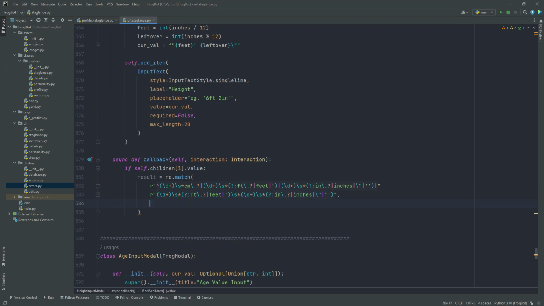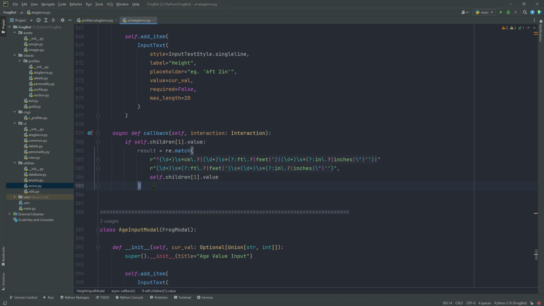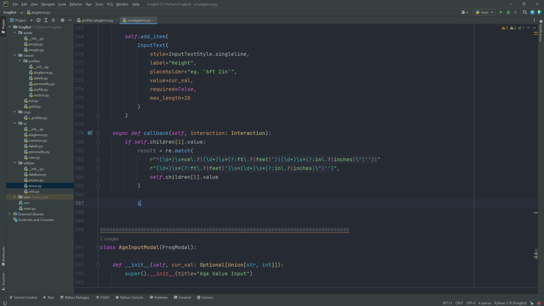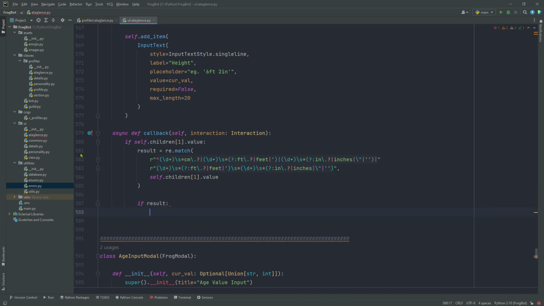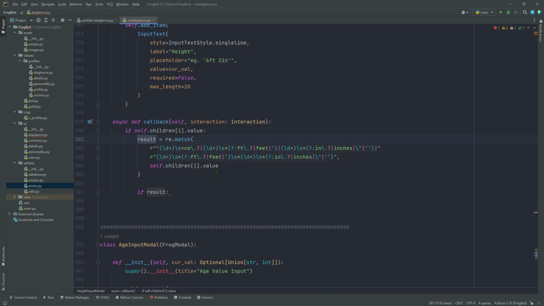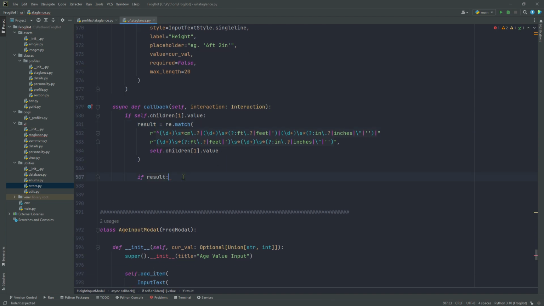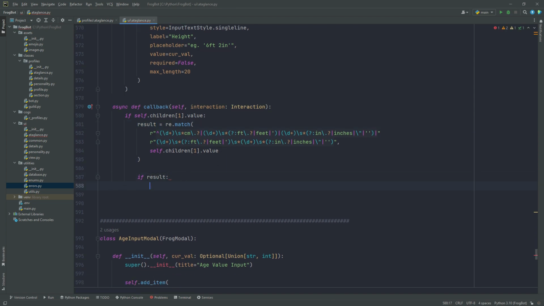Okay, so below this we need to pass the value that we're searching with this string, okay? And so that's going to be self.children sub1.value. Okay, so this is our regex. Let's drop down here and say if result, because if this match turns up absolutely nothing in here, we're just going to get back a single none value, okay? So if result, if it's not none, let's check the first group. Let's check for centimeters here.